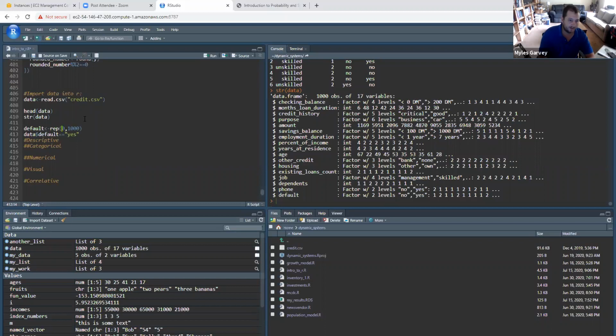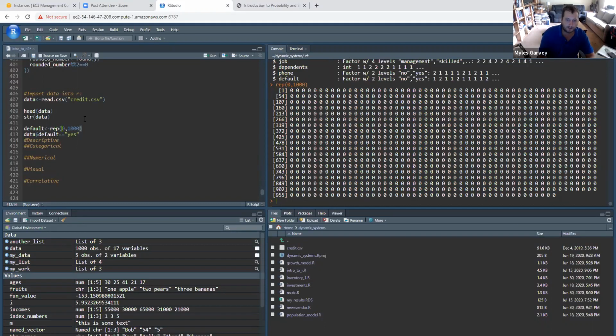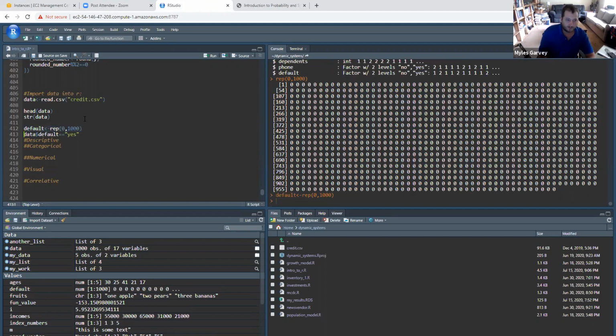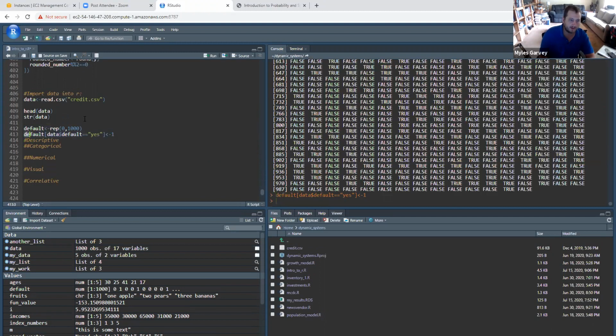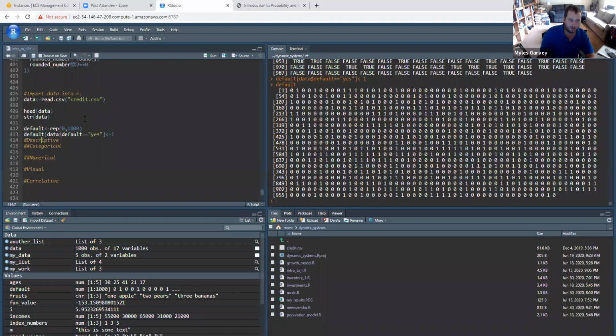REP repeats the same value a certain number of times, so that's going to repeat the number 0 1,000 times, store it in a variable called default. Then I want to look at which values are equal to yes, and I want to replace the values in my default vector for yes at the same indices and set that equal to 1. So basically what I've done is convert the yes to 1, the no to 0.